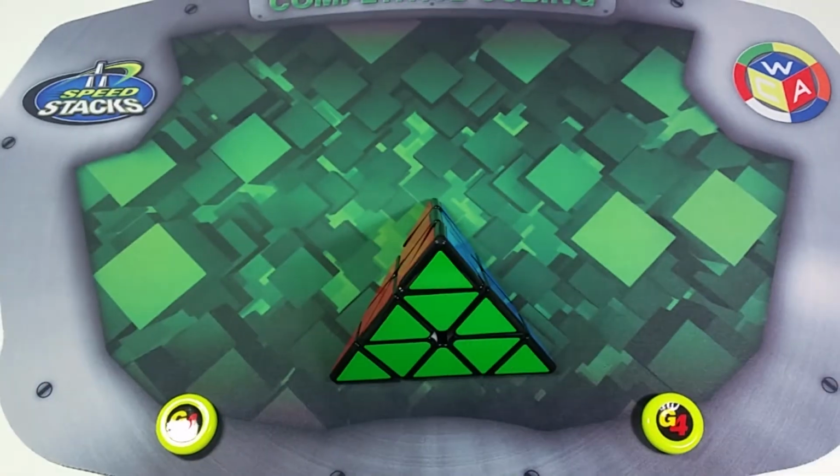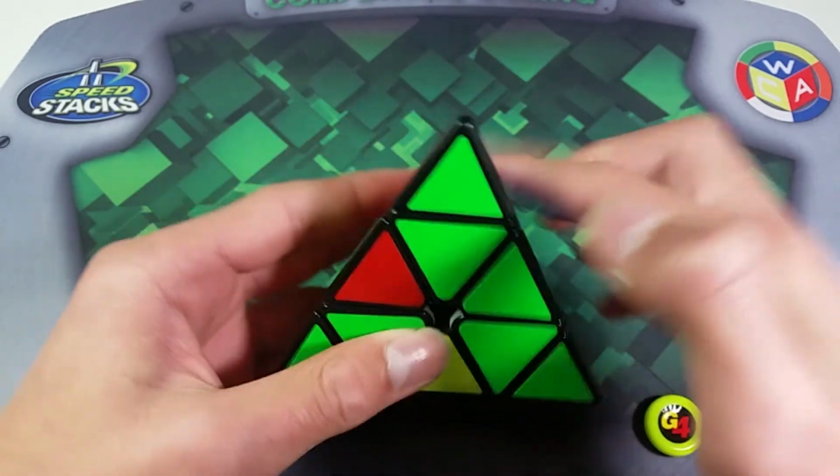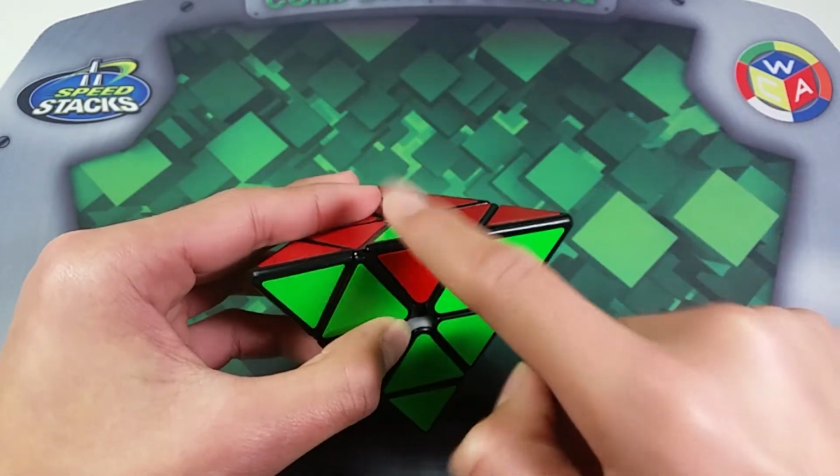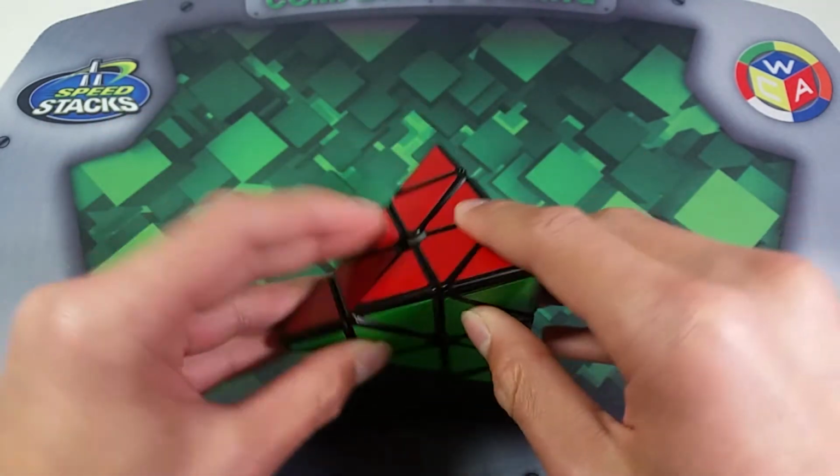This is when you have your edge flipped in here, and these 2 edges are solved, and you only have 1 that's unsolved. So you would just do that. This is regular parody, so just do parody.